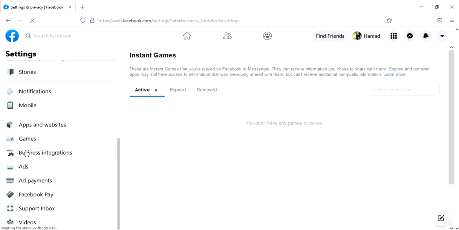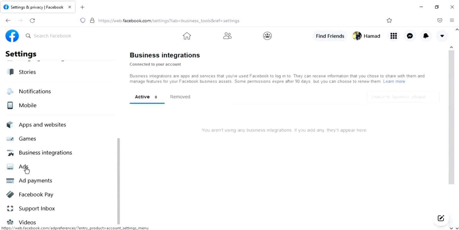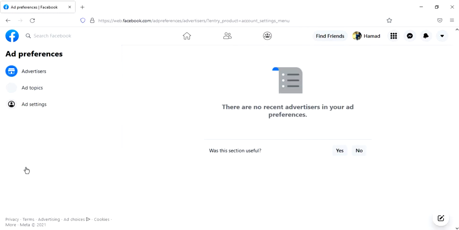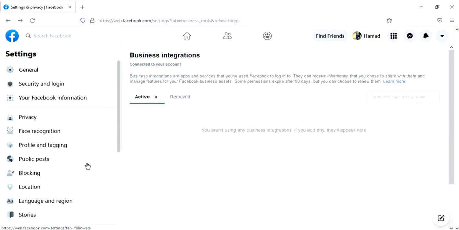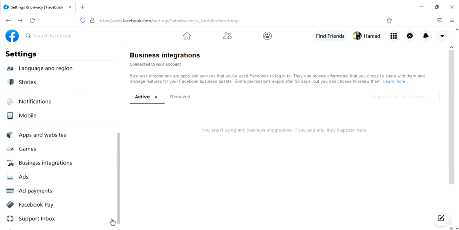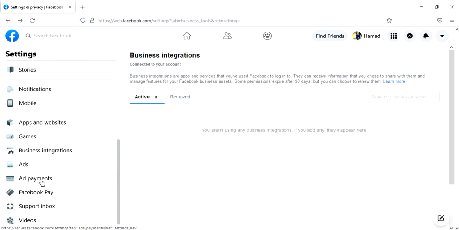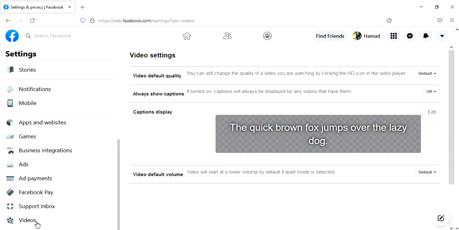After this you can see business integrations. And the next one is ads. Here you can set your advertisement for your business. And the next is ads payment. In the next option you can see the support inbox option, to report anything. And the last option is about video, where you can change the video settings of Facebook.